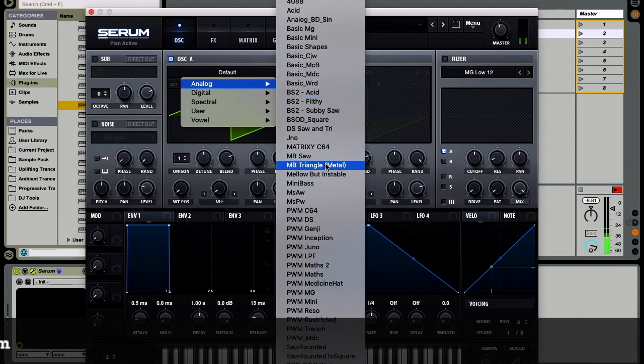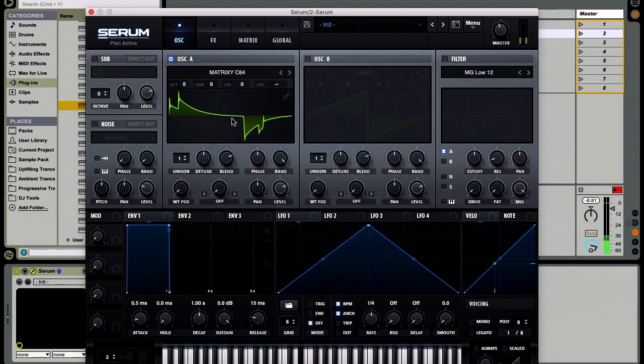We're gonna quickly change that to the analog Matrix CC84, and you can bring down the octave a bit, and now you can raise the volume a bit. And the wavetable position, bring up to about 36. So that's the oscillator section.